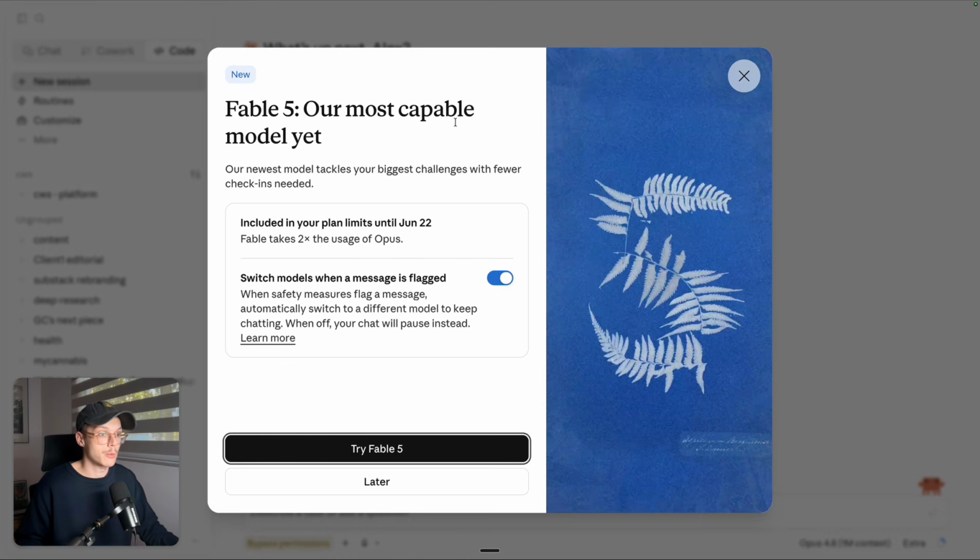Once you update it, you're going to see this pop up here, their most capable model yet. You're going to see that it's included in your plan limits until June 22nd. But it does take 2 times the usage of Opus. So it's, like I said, twice as expensive, so it's also going to use your usage twice as fast. And then you can toggle on switching the model to Opus 4.8 whenever it fails.